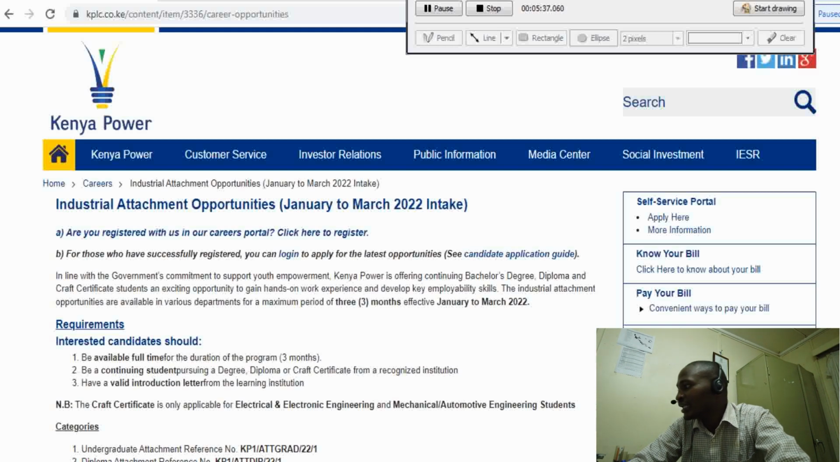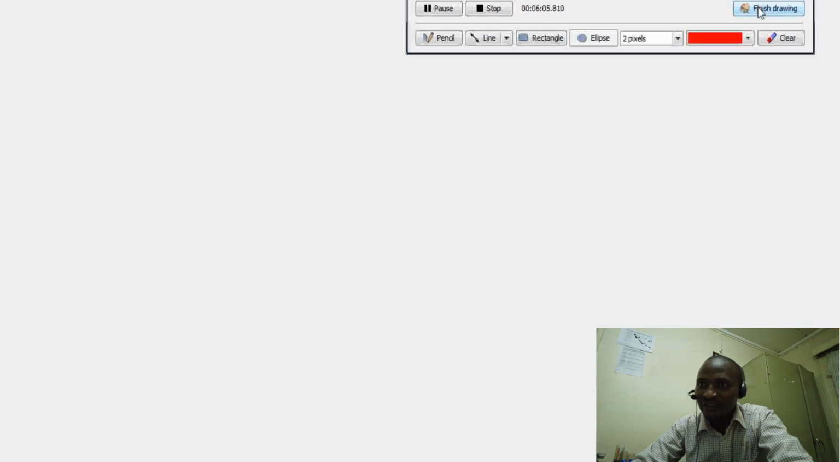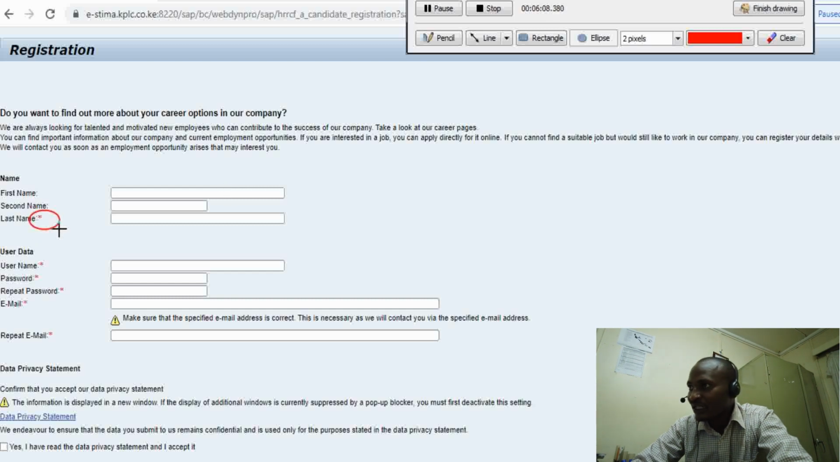One, if you have not registered with the Kenya Power website, you need to register to be able to apply for the attachment. So we'll start with those who have not registered, and we can go through the whole process of registration and application. If you have not registered, you need to click here so that you can go to the next step, and then a page will open where you can fill in your details. All the areas marked in red are mandatory for you to fill in.